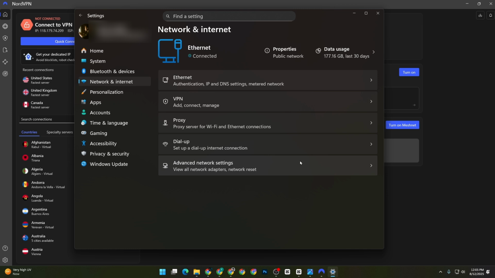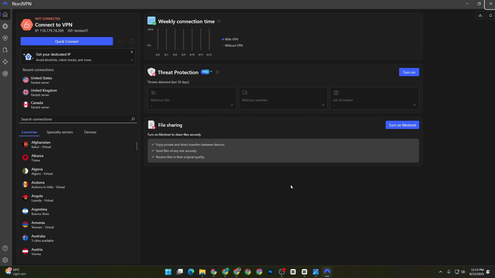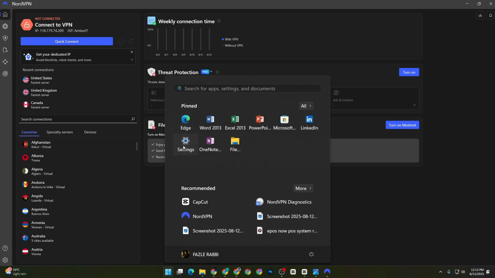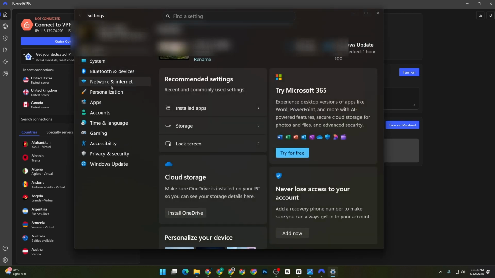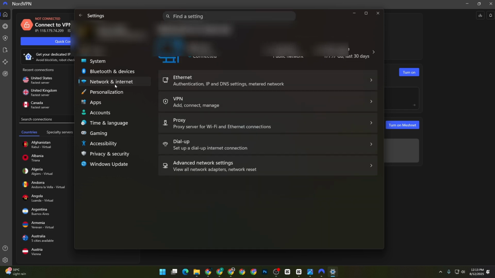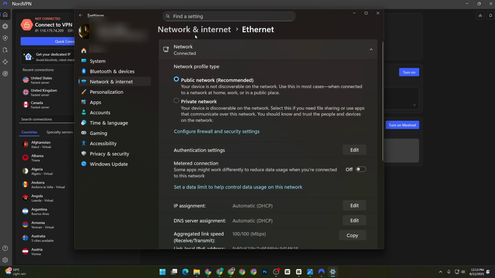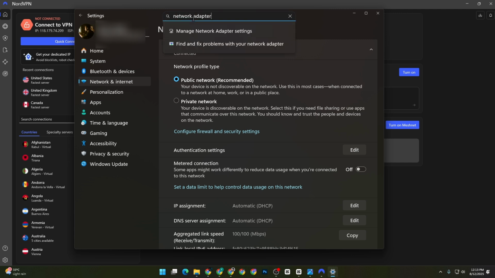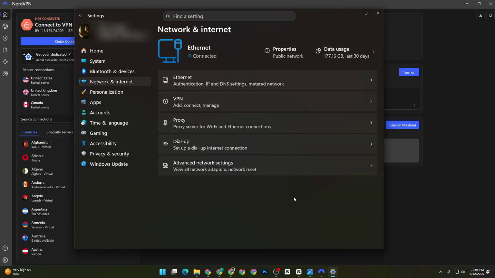With this setup, your Quest 2 shares the same VPN protected IP as your PC, giving you encrypted, private traffic for all your VR sessions. Now, follow this process to find the adapter. Go to Settings, then Network and Internet, then Ethernet, or search here for network adapter. Click manage network and adapter settings and enable it.